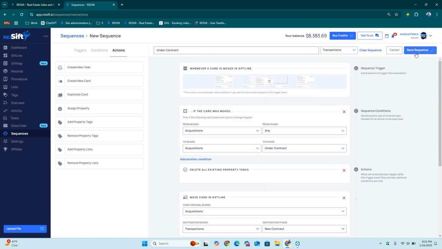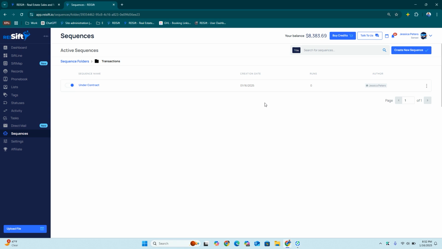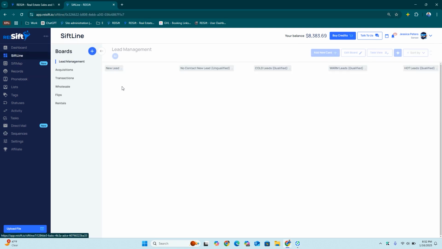Okay, and save that one. Okay, so now we have a way to pass it from lead management to acquisitions, pass it from acquisitions to transactions board. I can also send it back to lead management if necessary. Now what I need to do is on the board, so I have a way to move it to acquisitions, move it to transactions, move it back if needed.